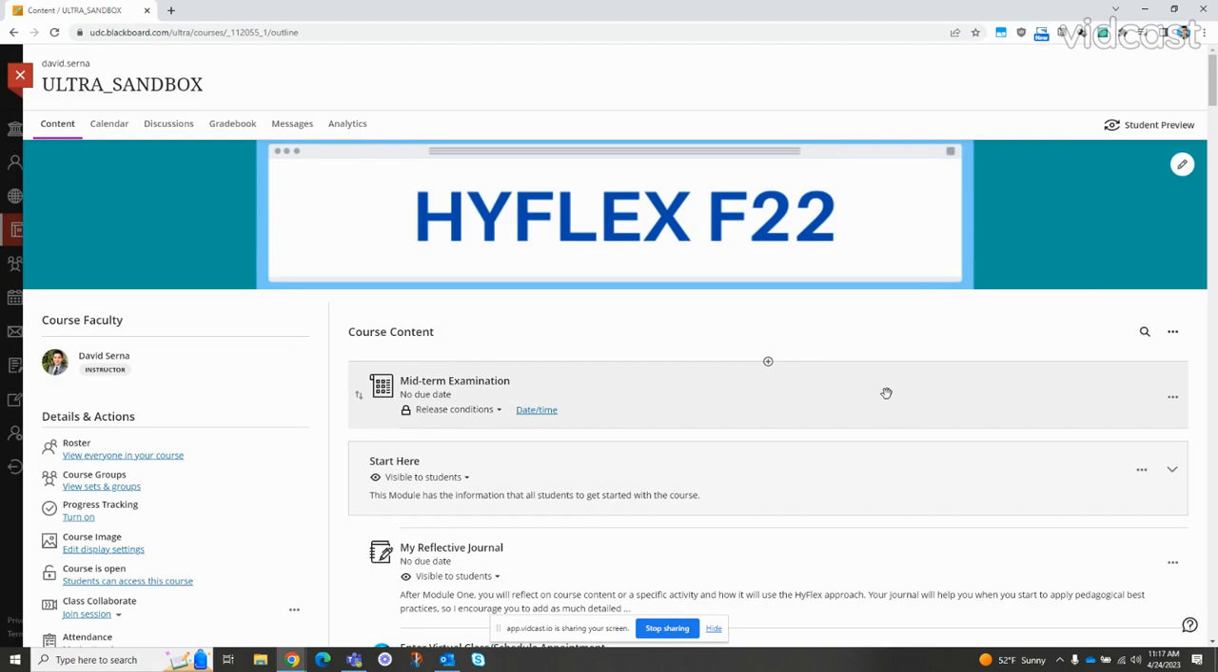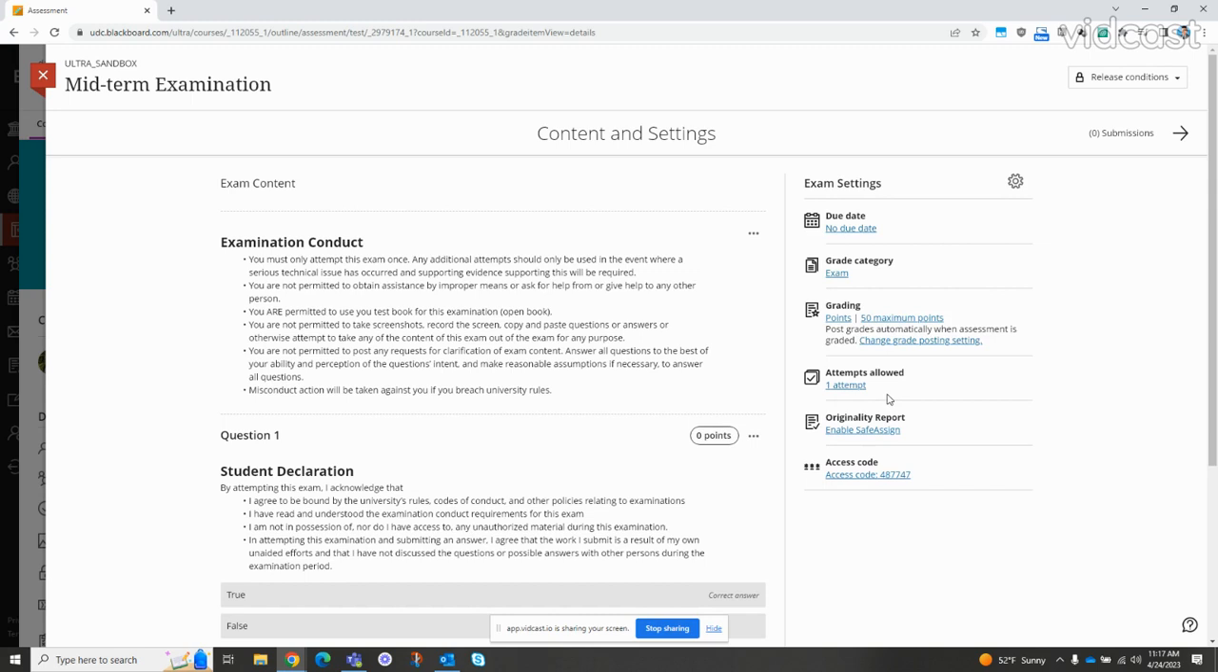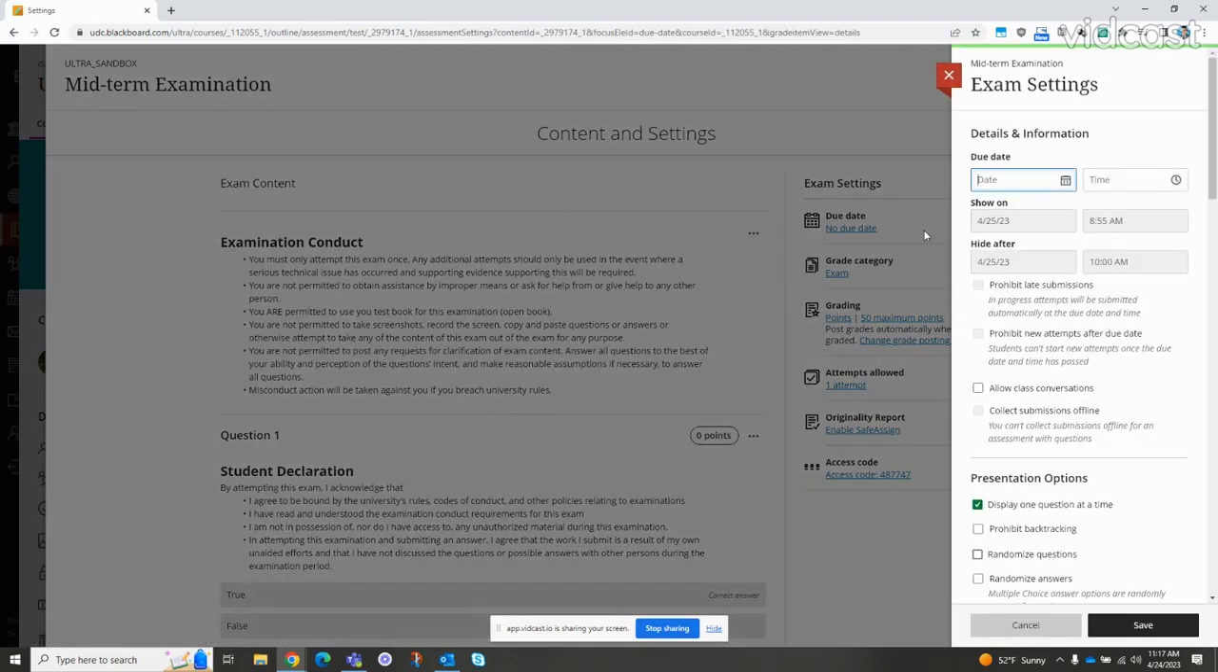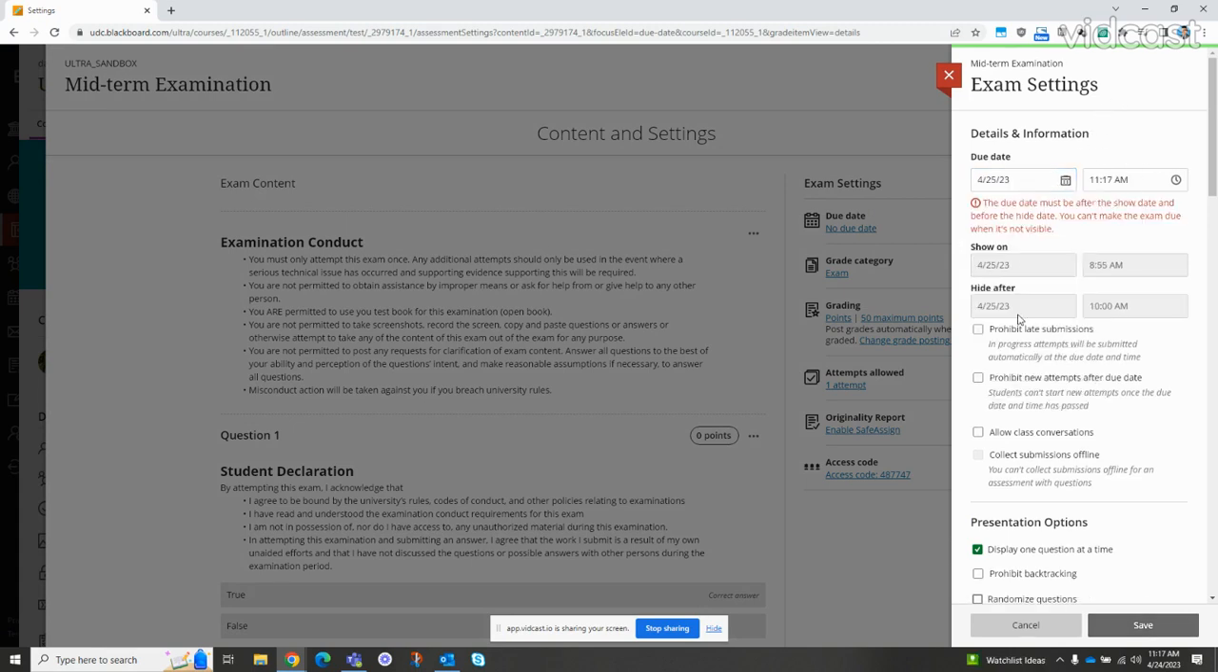Now let's move on to the due date, meaning that this exam will close at a certain time. So we did set the release conditions between 8:55 a.m. to 10 a.m. Now let's click on the due date. Due date means that after a certain time, they can no longer do this test. So I'll go ahead and choose the due date as also tomorrow.